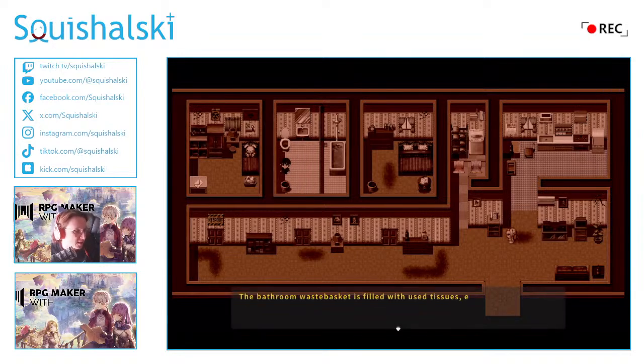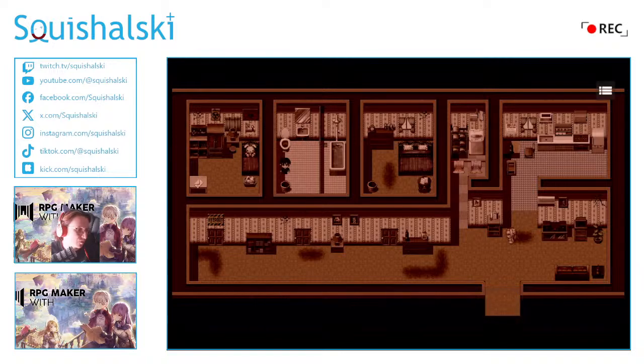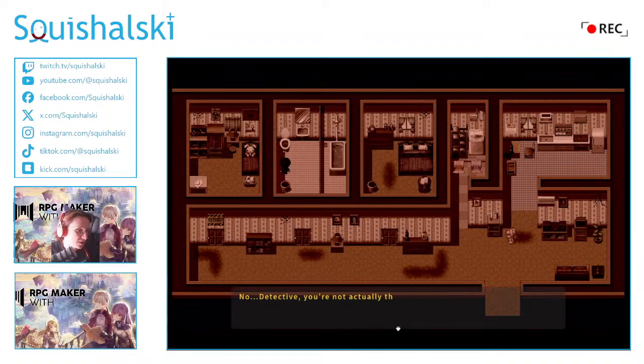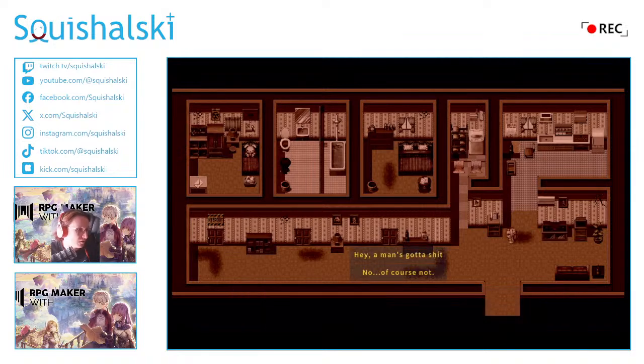A bathroom waste basket is filled with used tissues, empty soap wrappers and a few stray hairs. Nothing worth noting here. No, detective, you're not actually thinking about taking a shit in this poor woman's home, are you? No, of course not.